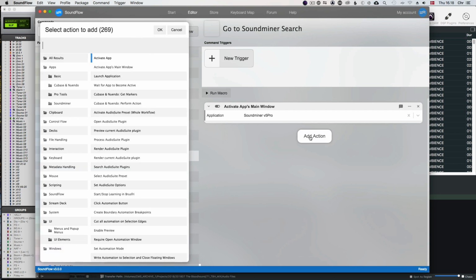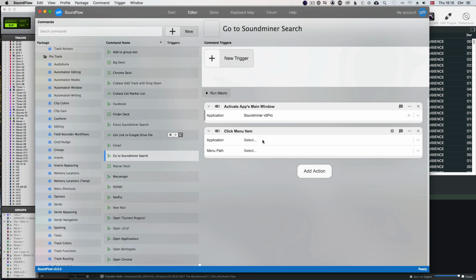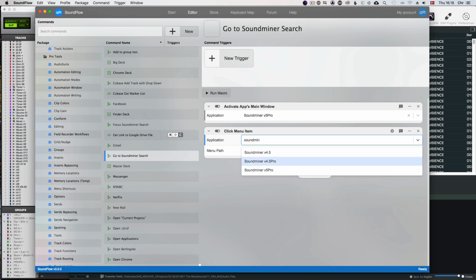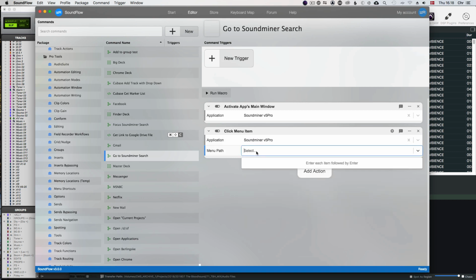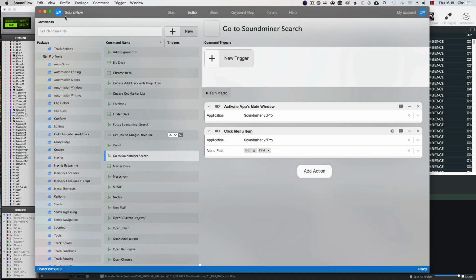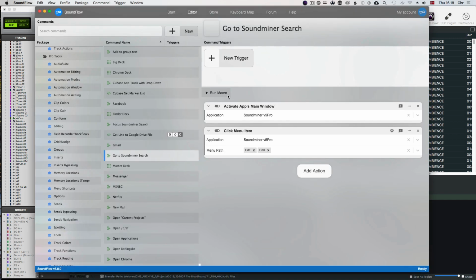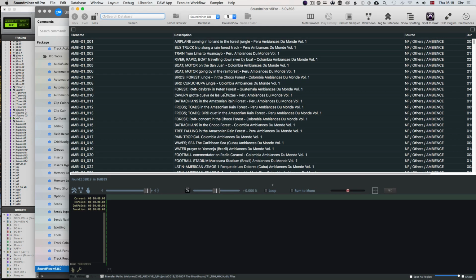So I'll add an action, click menu item. I'll need to select the application again. And then it's just a matter of typing edit and find. Okay, so edit is the edit menu, find is the particular thing in the edit menu. Exactly. And you could have gone through as many submenus as you would want. So just to test, this seems to be working.